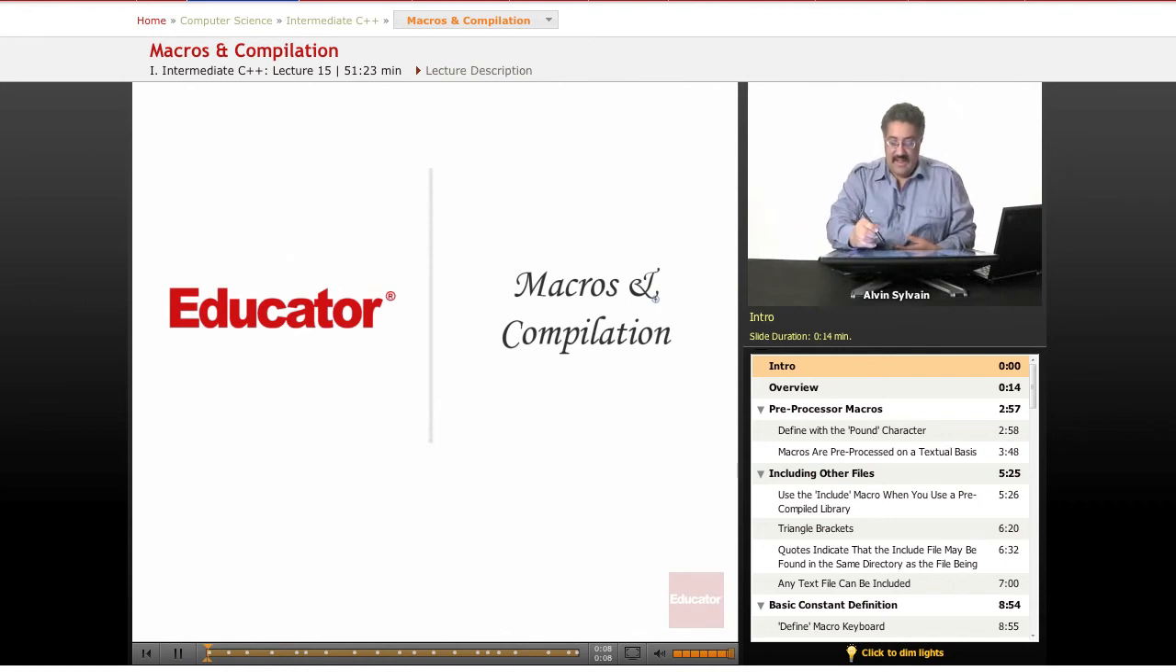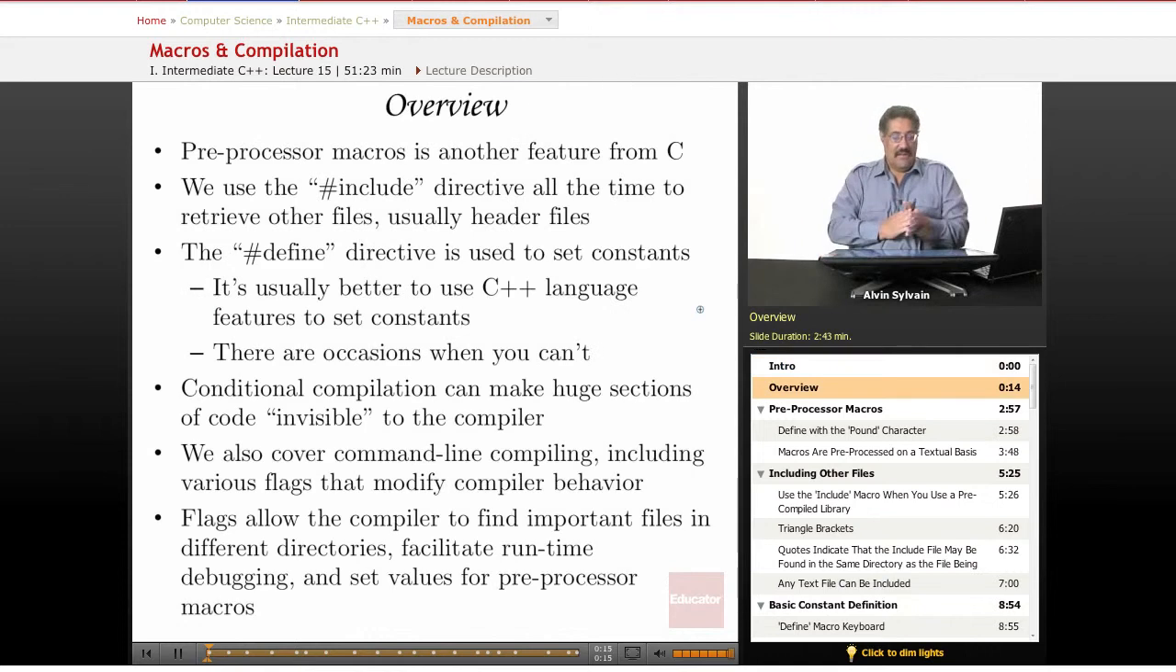And this, believe it or not, is an ampersand. Fancy font. Okay, so we have preprocessor macros. This is another feature from C, and if you use it properly, it's an extremely useful feature in C++.